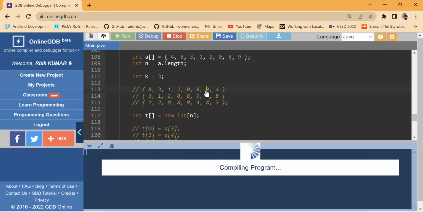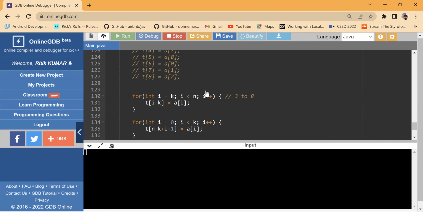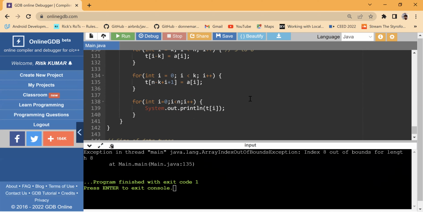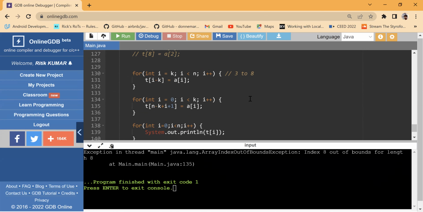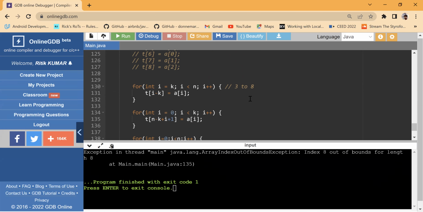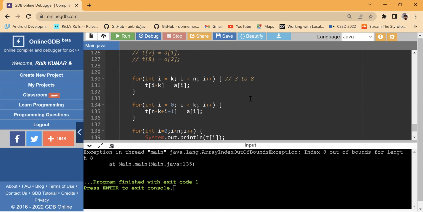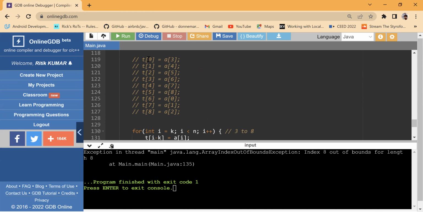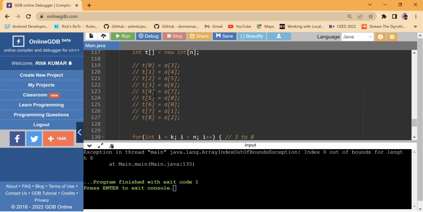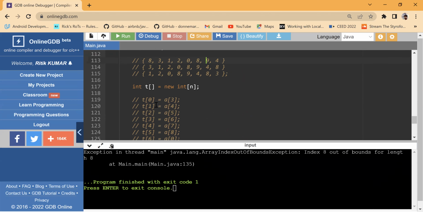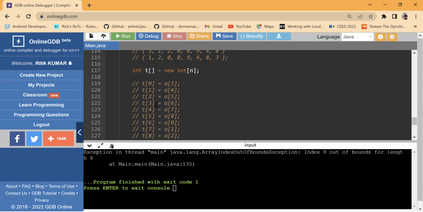Let's run this. 8 is the length, 8 is not T's value. Did I go till 8? Okay, and minus 8, 8 minus 3. Oh, shit. 0, 1, 2, 3, 4, 5, 6, 7. How is it going till 8?